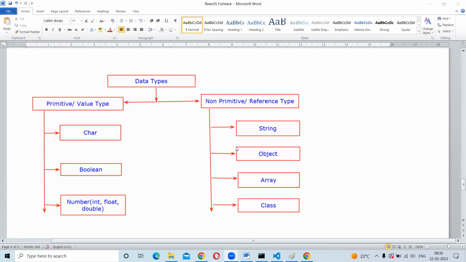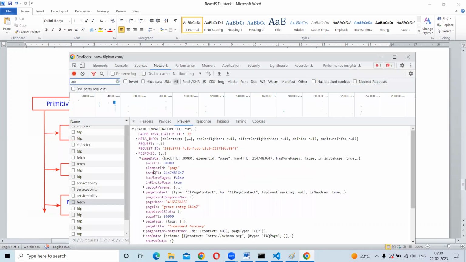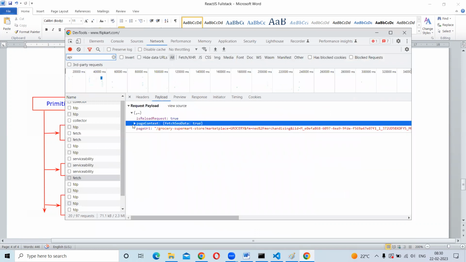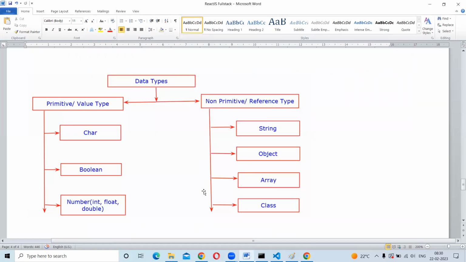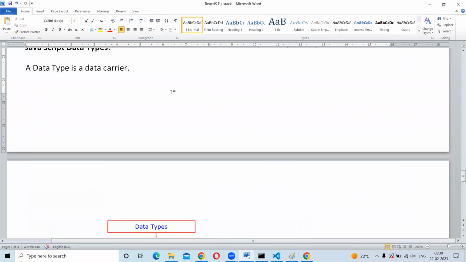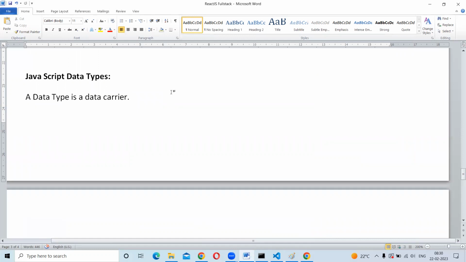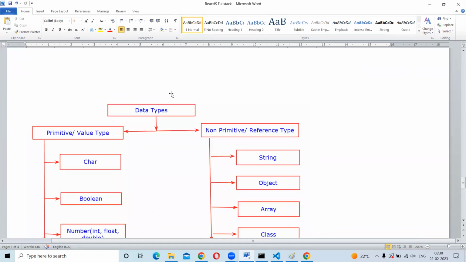Okay. Sir, when to use the different data types? See here, as per your requirement. In my requirement, see here, page URL is nothing but a string. Okay, here you can see some braces, right? This is nothing but an object. As per the requirement, we will see in detail. As the sections go, we will see in detail. Clear?